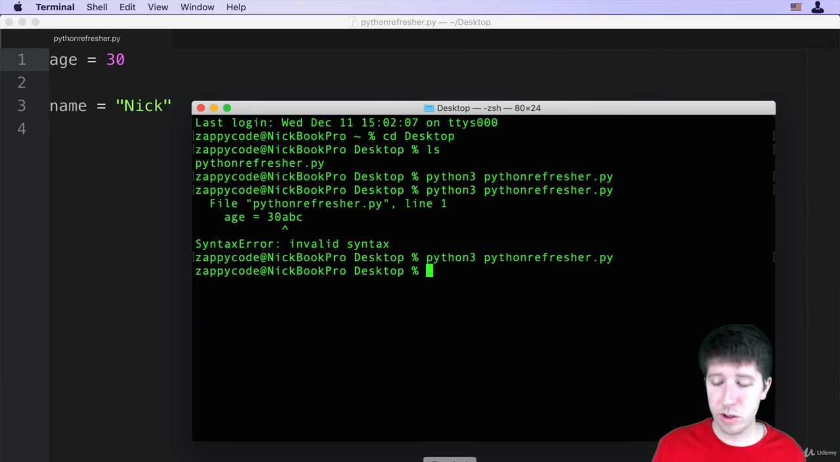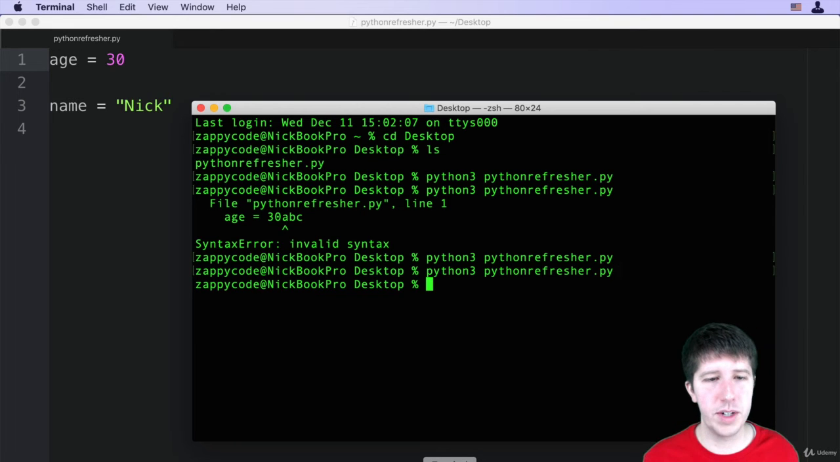Now, another little terminal trick: if you hit the up arrow, it'll bring back the last command. And if you keep hitting up, it'll show you what you've done before. But anyways, that's a quick way to save you some time.